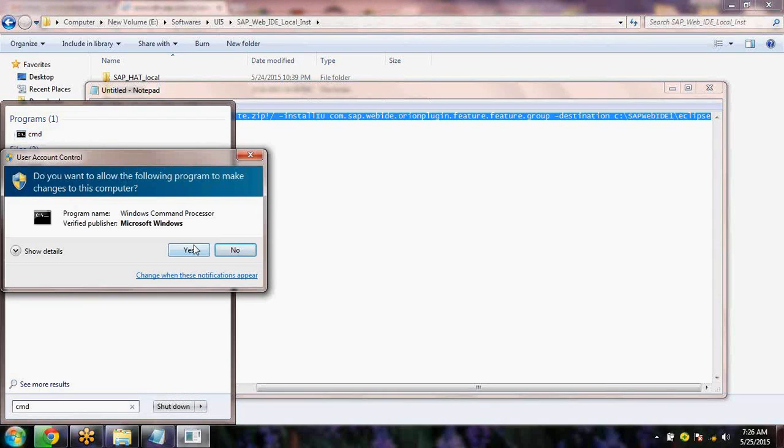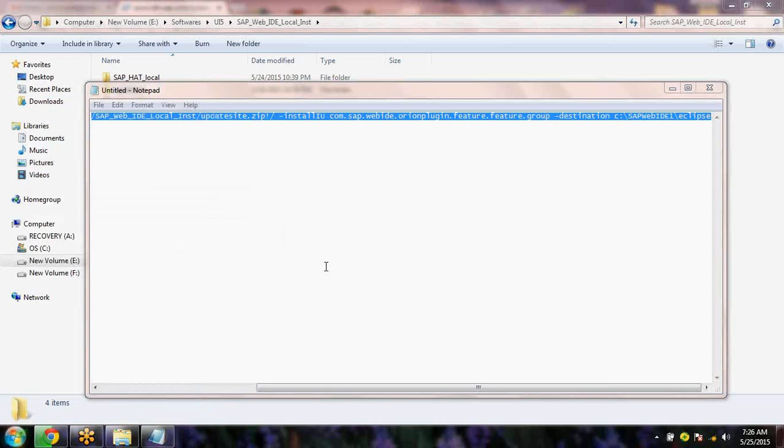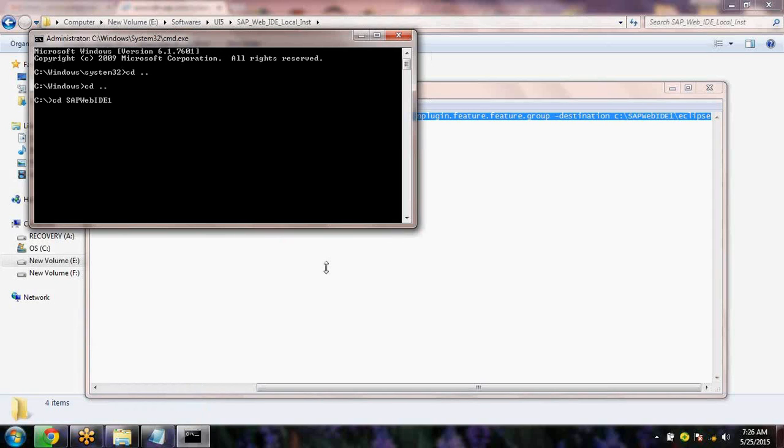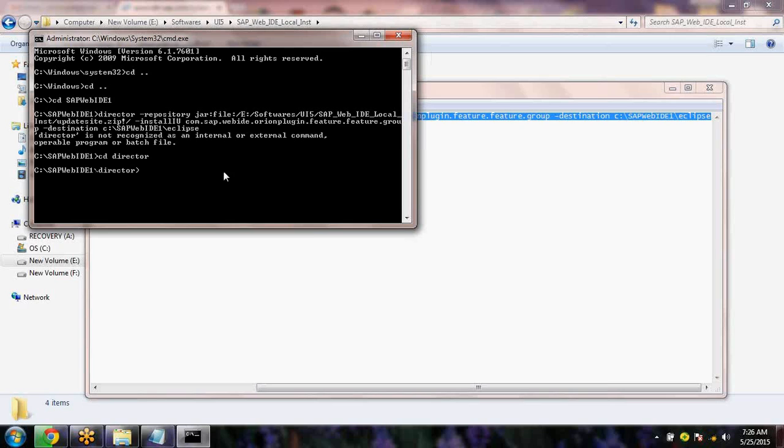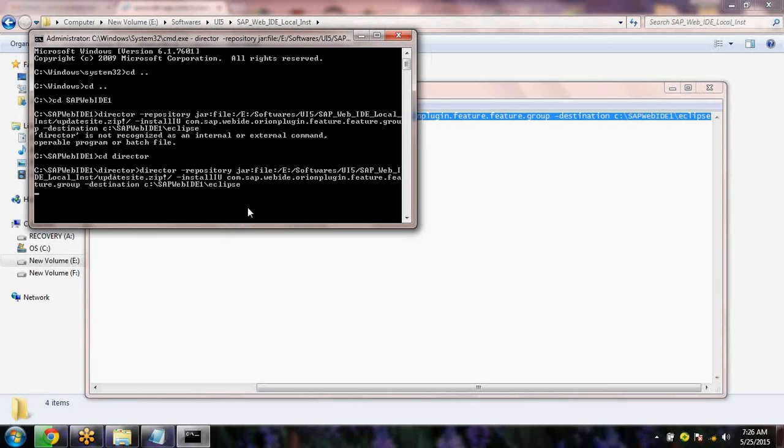So I say yes. Now go to your folder. What is the folder? C:\web IDE 1. Now paste this path and execute it. What happened? Okay, so I need to go to the director. Now you can paste the path. Okay, so it is installing now.